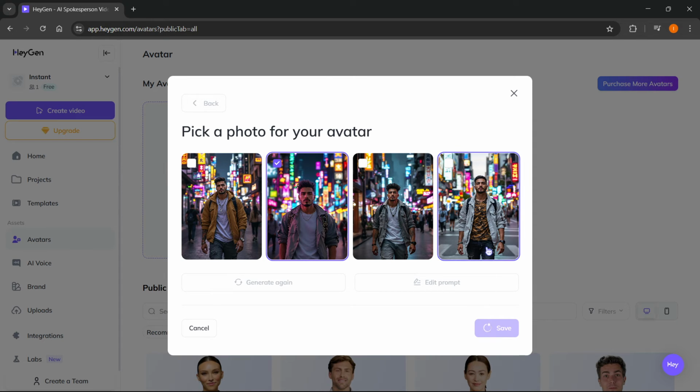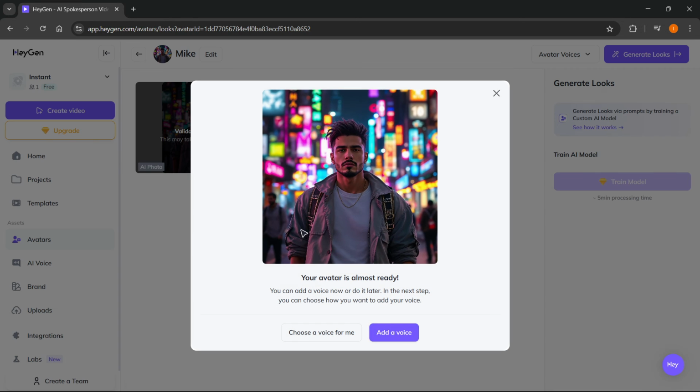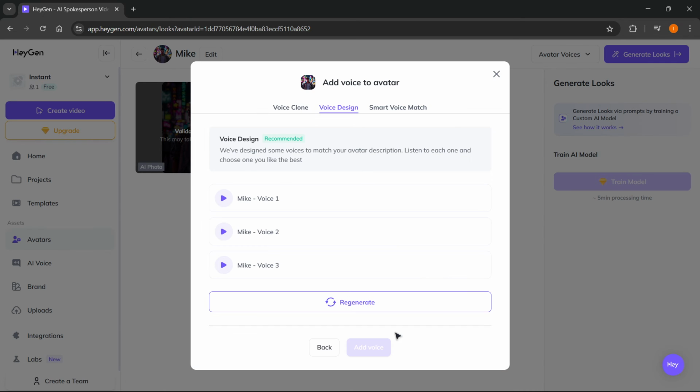Now after you do this, you'll see it's now going to start saving. Usually you're going to have to wait for a few seconds for this to actually save into your account over here, and then you can proceed from there. There we go. As you can see, it says your avatar is almost ready. You can add a voice now or do it later. In the next step, you can choose how you wanted to add your voice. So over here, you can just choose a voice for me or add a voice. Okay, I'm going to do add a voice over here, and you can just select which one you want.